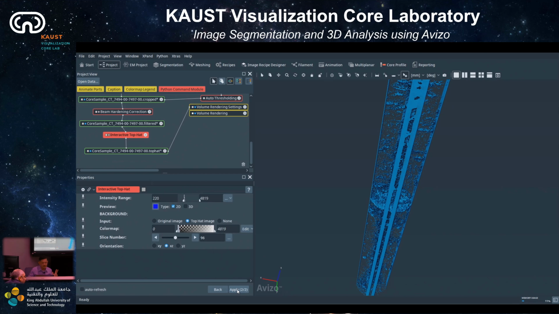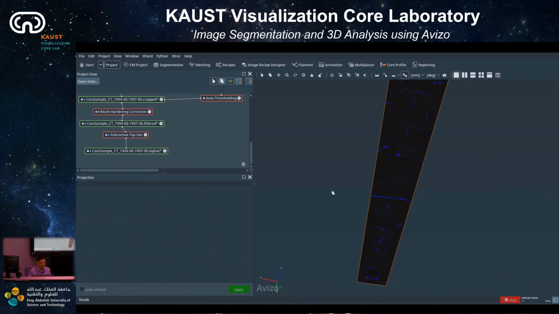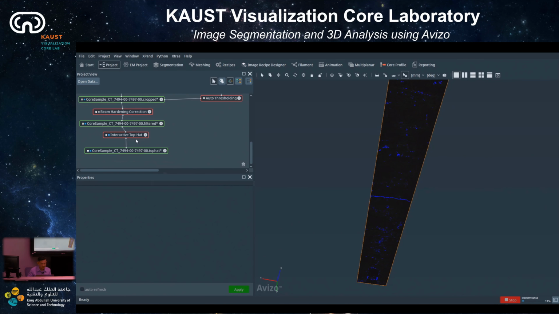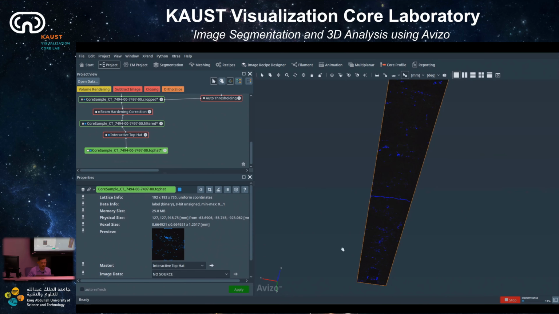No, when you click next, before you apply, you have to adjust the intensity range first. You should see something like this before you click apply. Yeah, and then you click here, apply. Then apply 2/2. And then you should get the top hat image.